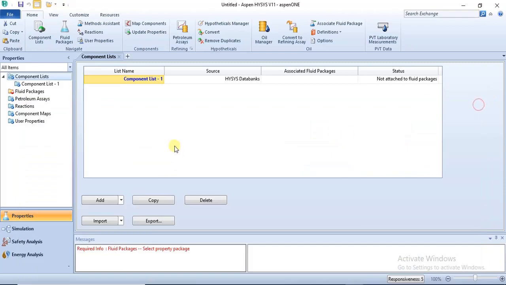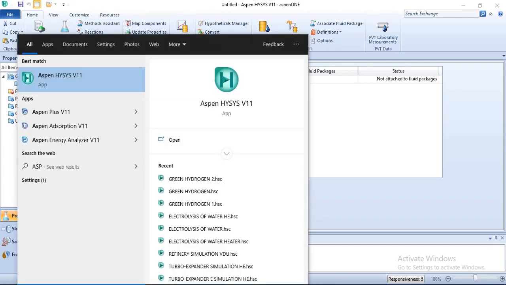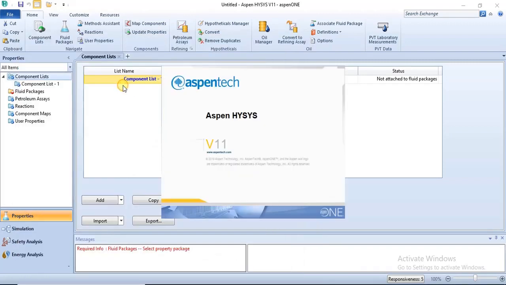Now, I'll go back and add a separate component list, right? That does not have to do with the Hysys DataBank, right? So, okay, let me use a new case for this instead, to avoid confusion. So I'll use the Aspen properties database instead, right, to search for these components.